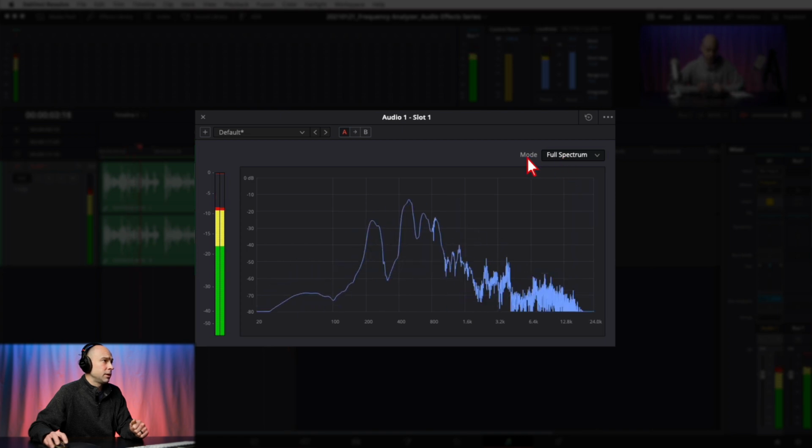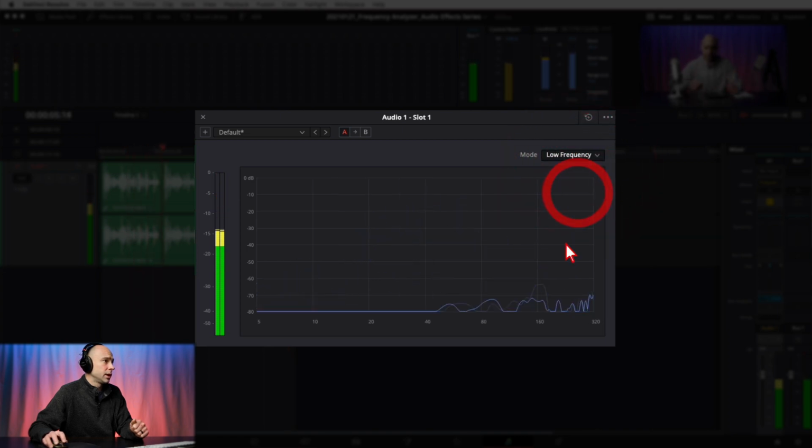Now, if we go up here to mode and we go to low frequency range, this just kind of zooms in for us. So we've got 5 kilohertz up to 320. And right about here is that 100 megahertz range I generally talk about. You've got your bass and things down in this area here. And it just gives you a zoomed in look of what's going on with our low end frequencies.